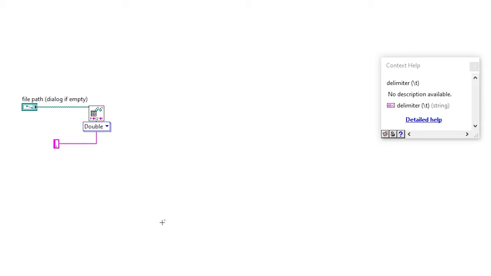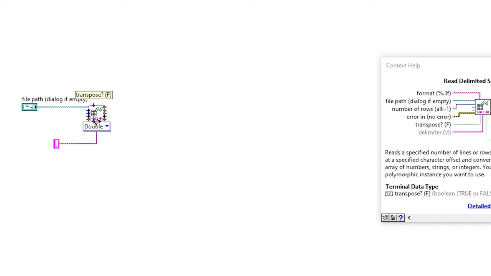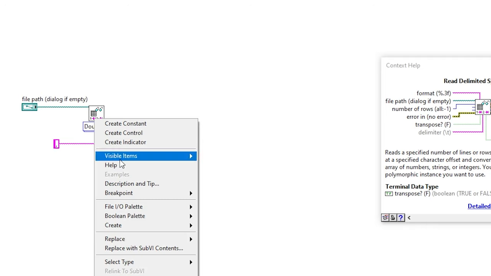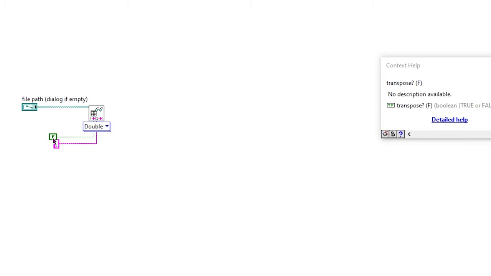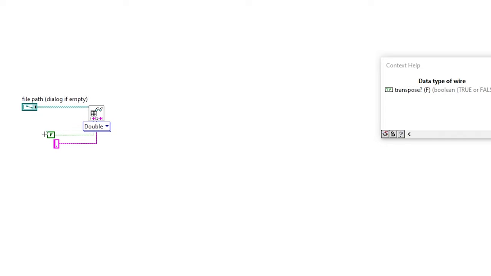Now the next quirk about LabVIEW is that instead of reading data in columns like most programs, so if you're used to Excel or Python, it's gonna read all of your data in columns. Here we're gonna be reading data in rows. So to do that, we're gonna transpose our data. Right click on the transpose terminal and create a constant. Now it's by default set to false, but we do want to transpose our data, so we will set it to true.